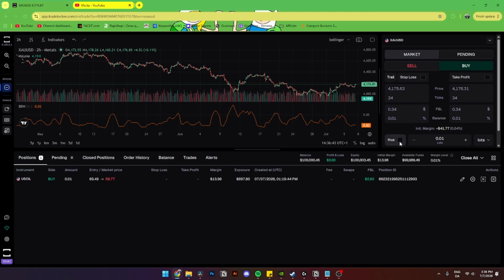Once I'm here, you'll simply need to go down to this lot size down here and choose how many lots you want to purchase. You can also choose to use USD instead of lots, and you'll just need to write in the amount of USD that you want to trade.